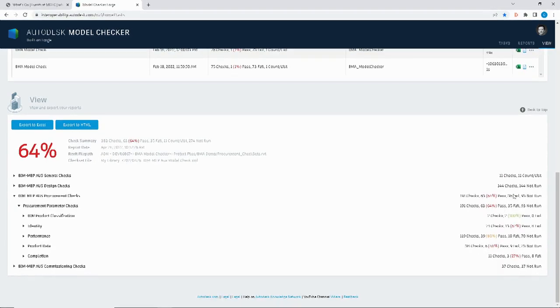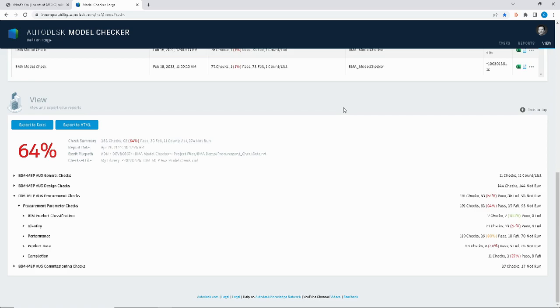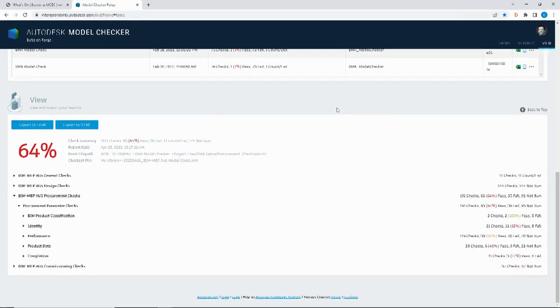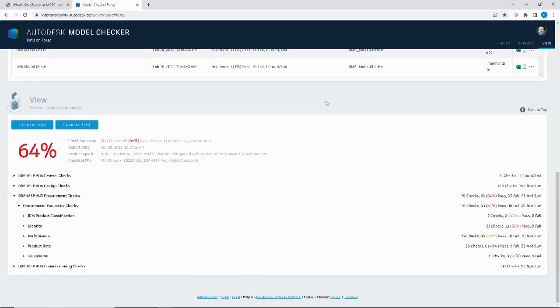And I can now give access to that model checker to anybody in my team, to my records officer, to the project managers, to the engineers, and they can check the quality of that model. I can also bring it onto a Power BI dashboard to visualize it.